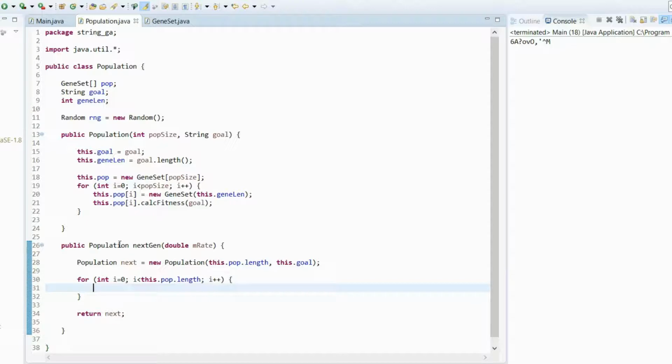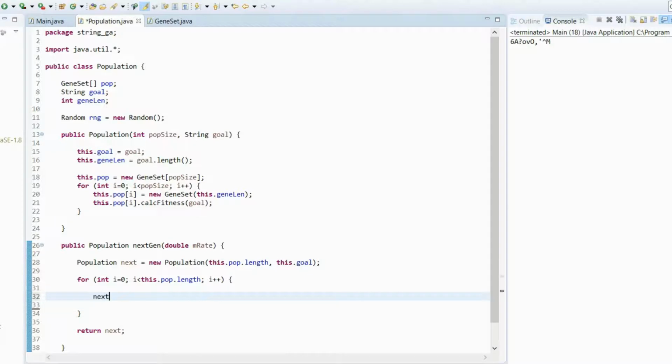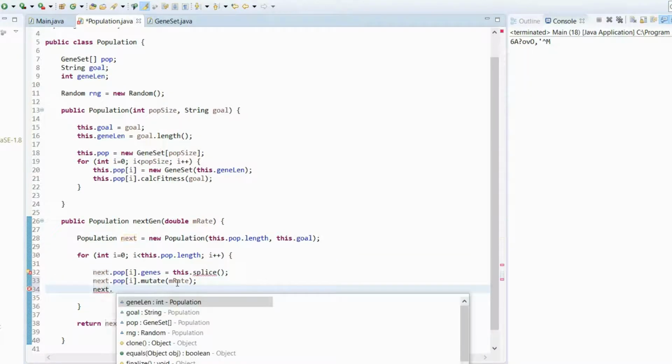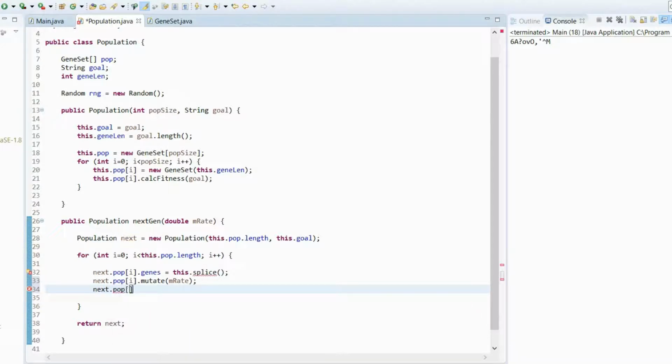I could be using a for each loop technically, I guess, but anyway. So for each element, next array dot genes is this dot splice, a method we're going to write, and then at i dot mutate, we'll pass in the mrate, and next pop at i dot calc fitness, and we'll pass in the goal.